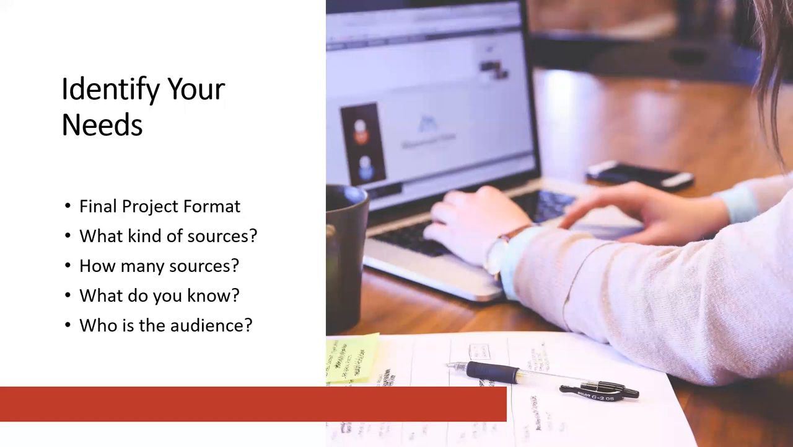Then you also want to consider the requirements for what kinds of sources are required or that would help you prove your thesis statement. So do you need scholarly or peer-reviewed? Some papers do, some presentations do, others don't. Do you need articles? Do you need books? Do you need ebooks? If you're doing a presentation or a podcast, do you need media like photos, videos, or audio? All of these things can help you find what you need.